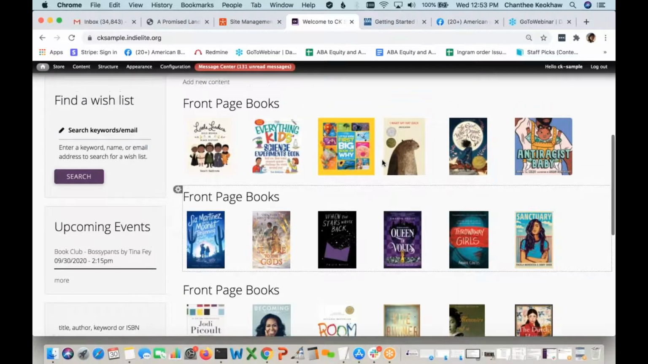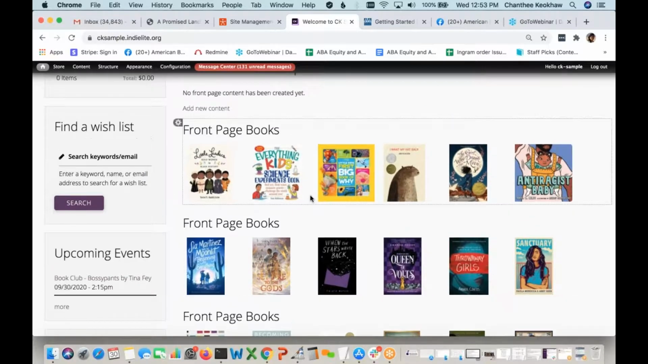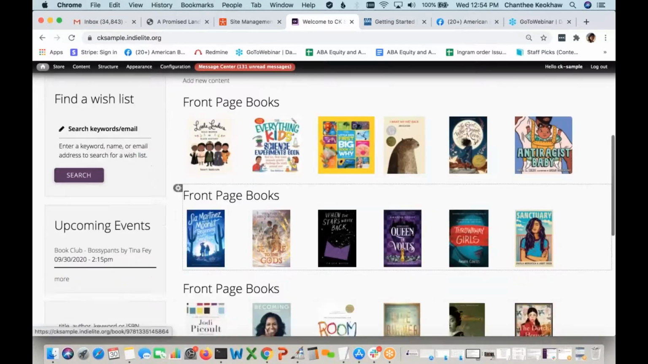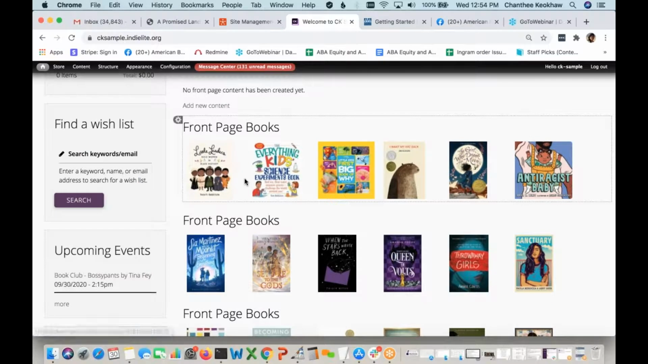Now, these are also blocks, but they're not the same as these other blocks because they are connected to a particular page. And by editing that page, you edit the book covers that appear here. For example, what we're going to do with these front page book lists is we're going to add a couple more books. We're going to change the title, and we're going to link this title to the page that it's connected to. So how do we find out the page that it's connected to?